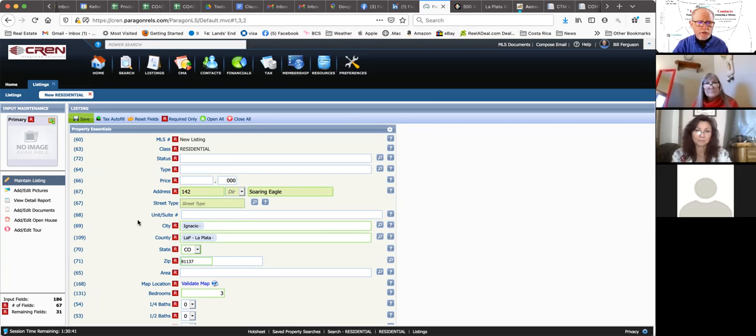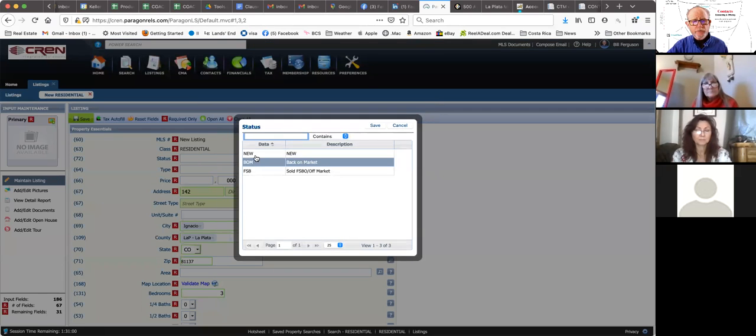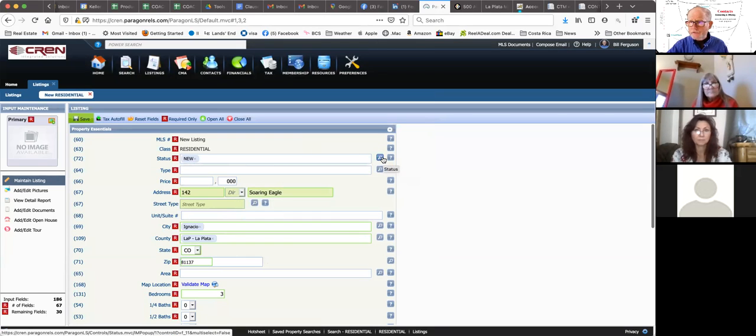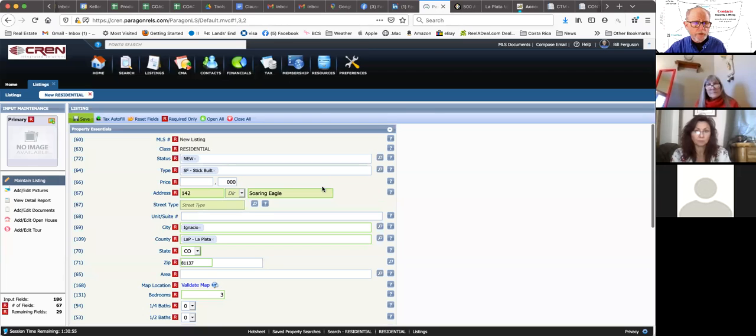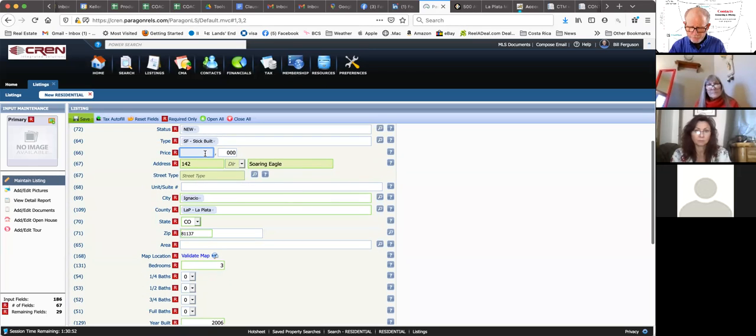And now I can go back and start putting in the fields that I didn't have before. So the status of this is going to be new on the market. What I did was I clicked on the little search, or magnifying glass, and it went to that. The type, I'm going to click again on the little magnifying glass. And this is a stick-built home. The price I'm putting in is $849.